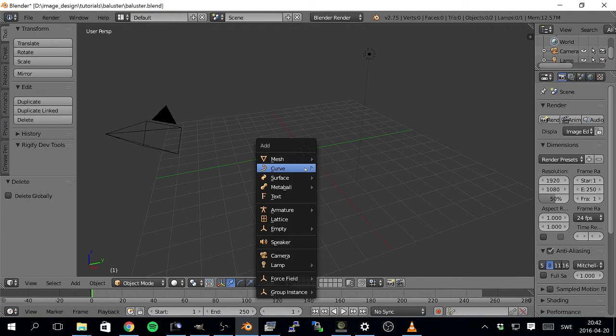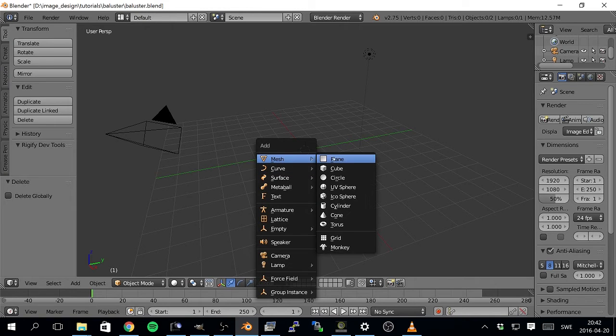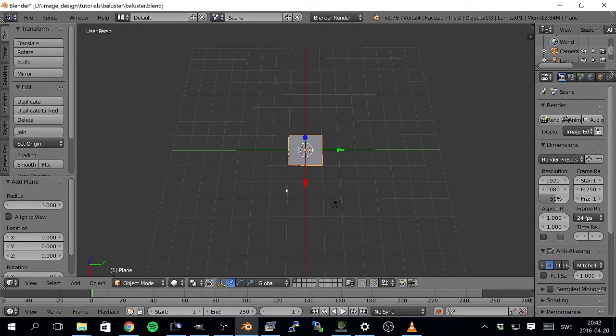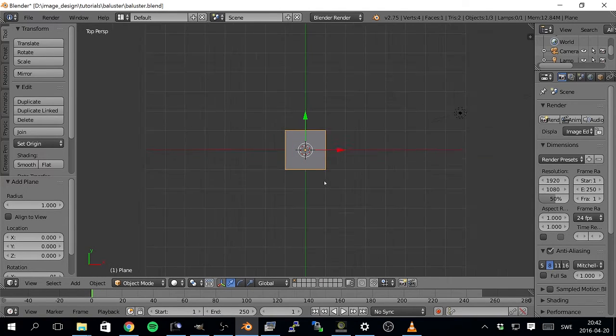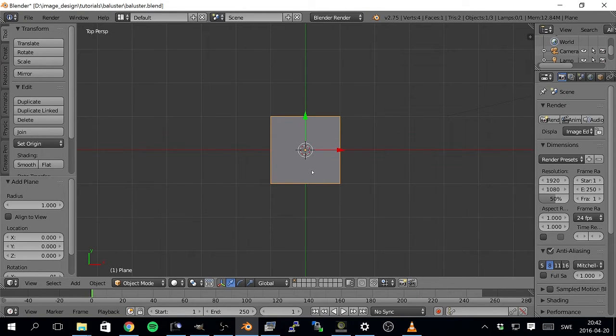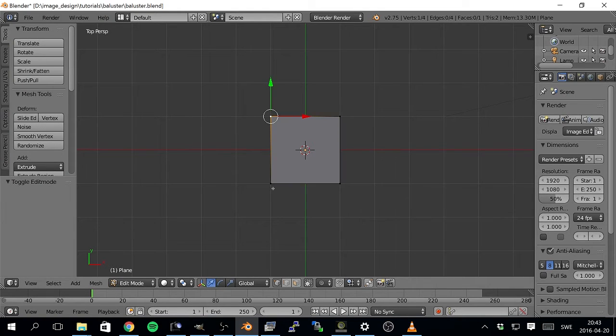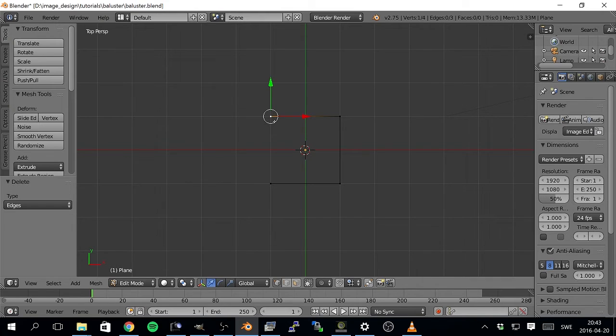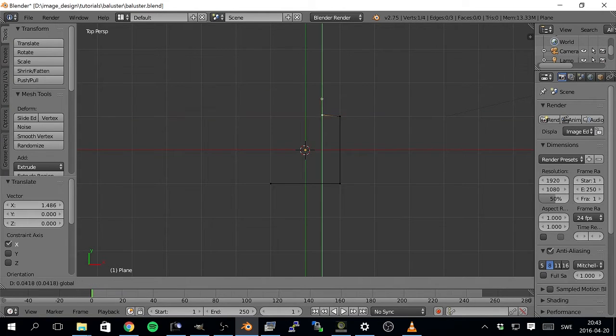I press shift A to add a plane. And that's okay, we'll keep it in that orientation. I'll press 7 to get the top view, so I can see it from above. I'll press tab to enter edit mode. Right here I will delete one of the edges. Shift click the vertices, press delete and select edge. Then I select the vertices and I can push them wherever I want.